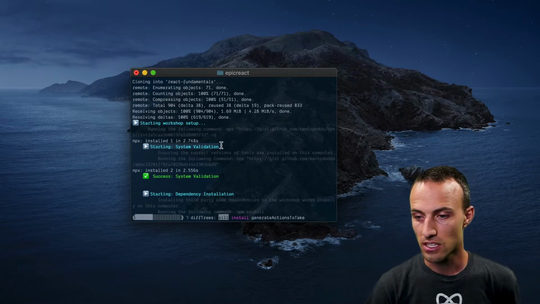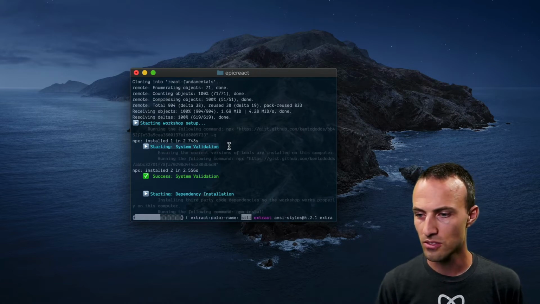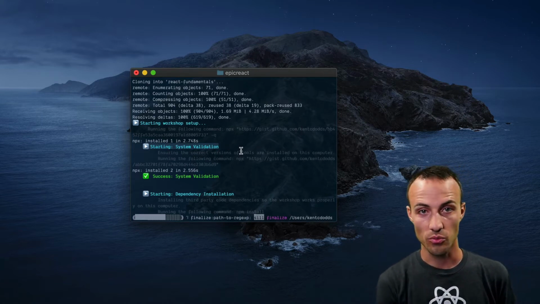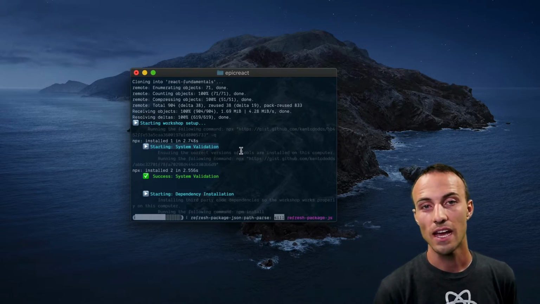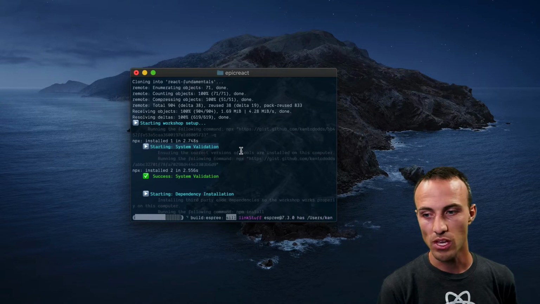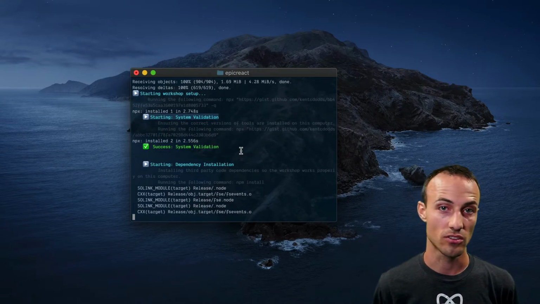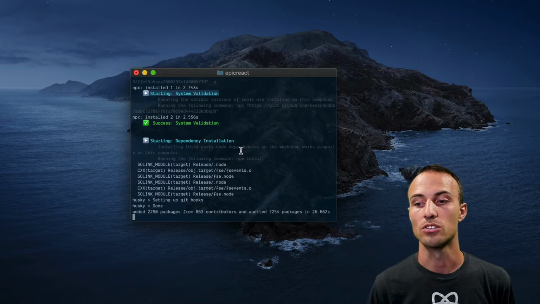The first thing that it's going to do is do some basic system validation. All this is doing is ensuring that the correct tools are installed on your computer, all of the prereqs that we had before. So you had Node.js in the right version, and Git in the right version, and NPM in the right version. It just makes sure that you have all of those dependencies installed, because if you don't, then setting up the rest of the workshop probably won't work super well.